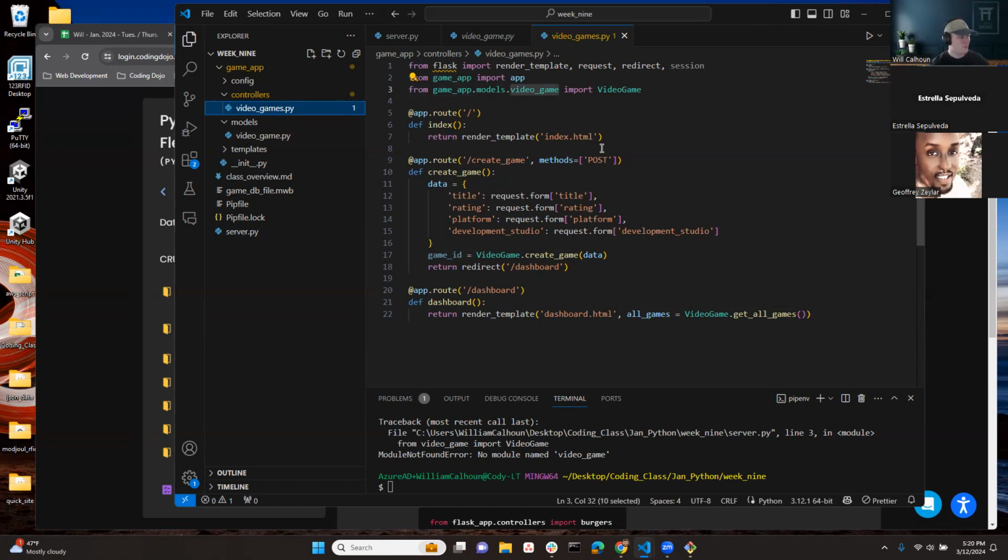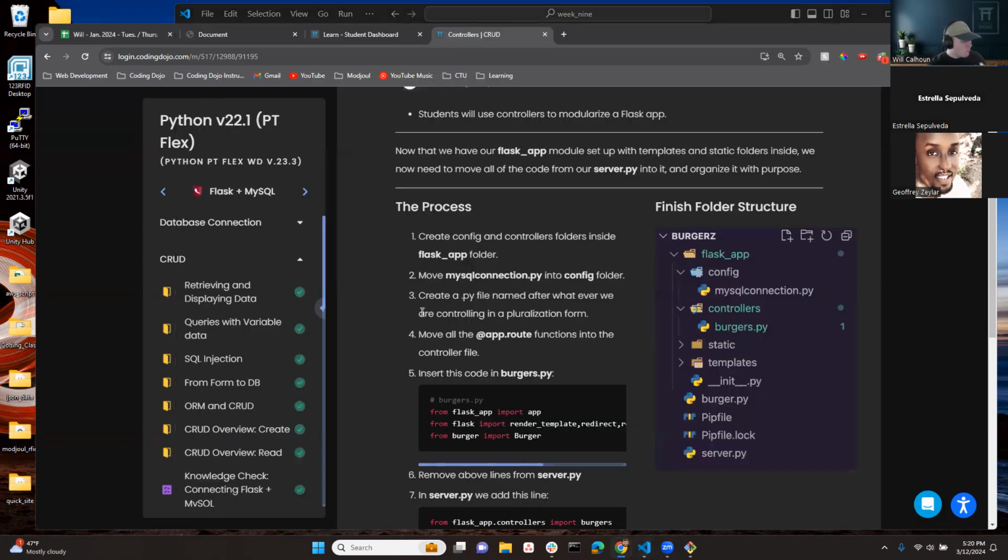Quick question. On this one you put video games, and on the example it said burgers. Will it always be plural, or is that just a coincidence? Yeah. So create a PY file named after what we are controlling, in this case video games, in a pluralization form. So yes, always have it as a plural. Okay.